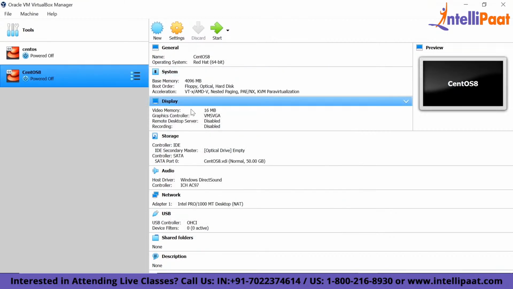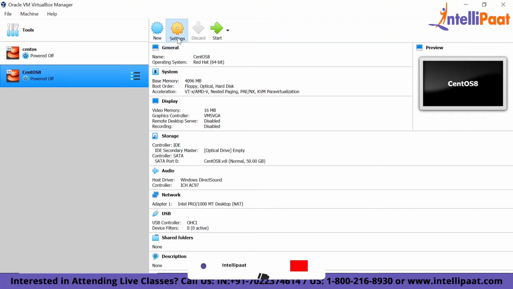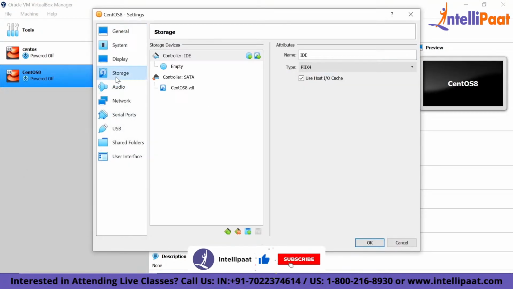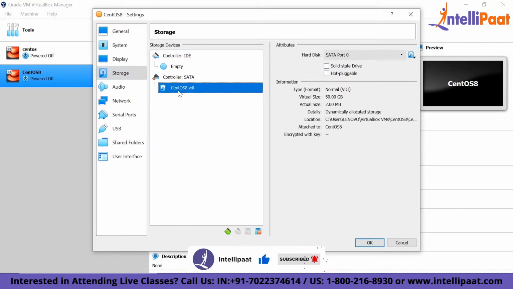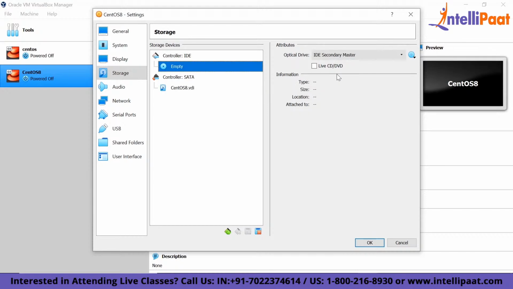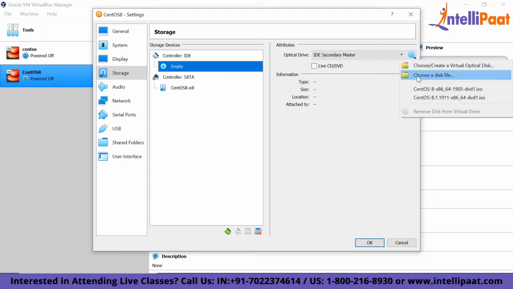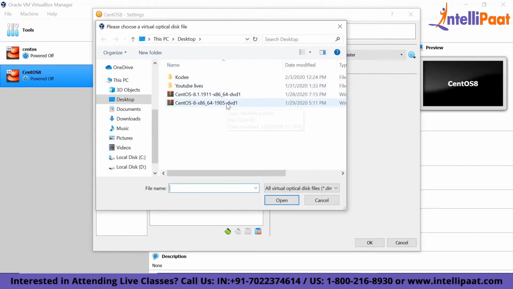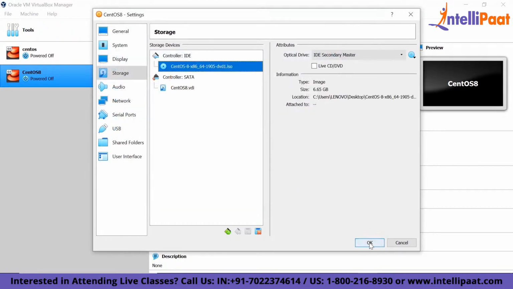So now the launch configuration is done. The next step is to use the ISO file to launch the virtual machine. So now go to settings, go to storage. You can see the VirtualBox disk image is already mounted, and now you'll have to mount the ISO file here. To mount the ISO file, click on empty, go to the CD icon, click on choose a disk file, and you get options over here. So I'm going to select an ISO file, click on open and click OK.